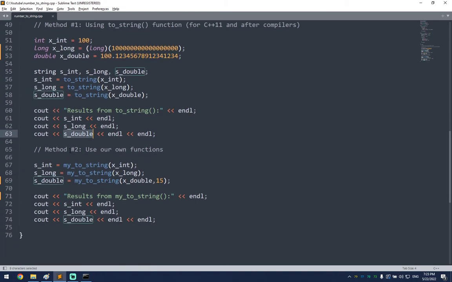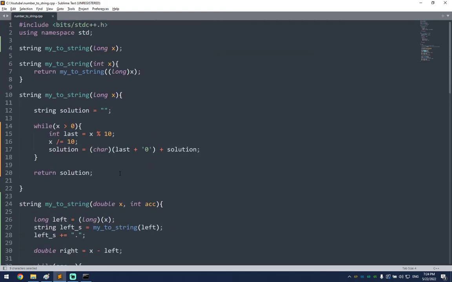Now the second method, and the reason you're probably watching this video, is to use your own functions to do that. I define my toString, and I overload it to take three different parameters. For the double variable type, I use two variables. The second variable is the accuracy that I need to achieve from my toString function. So if I say 15, I need 15 decimal points. That's what I mean. And then I simply output the results to cross-check my toString with the library toString. So let's look at the implementation.